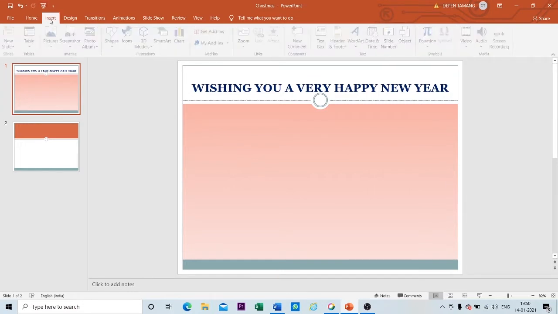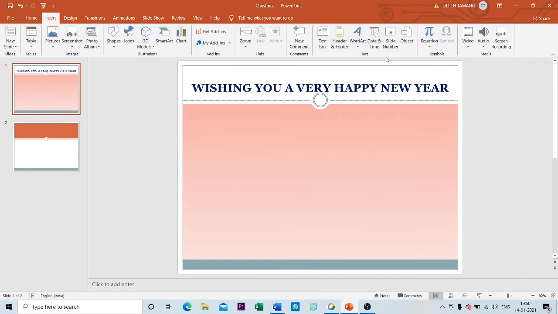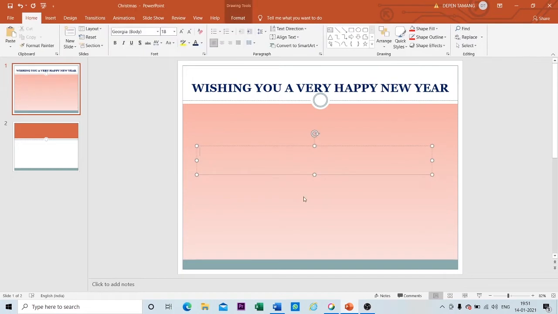Click on the Insert tab, and under the Text group you can see a Text Box option. Simply click on the Text Box option and draw the required text box inside the slide. For that, press the left mouse button. Once you press the left mouse button, you can see that your pointer turns into a plus sign. Drag the mouse diagonally towards the right and create the required size of text box. Now you can type new text inside the text box. So let me type the text.